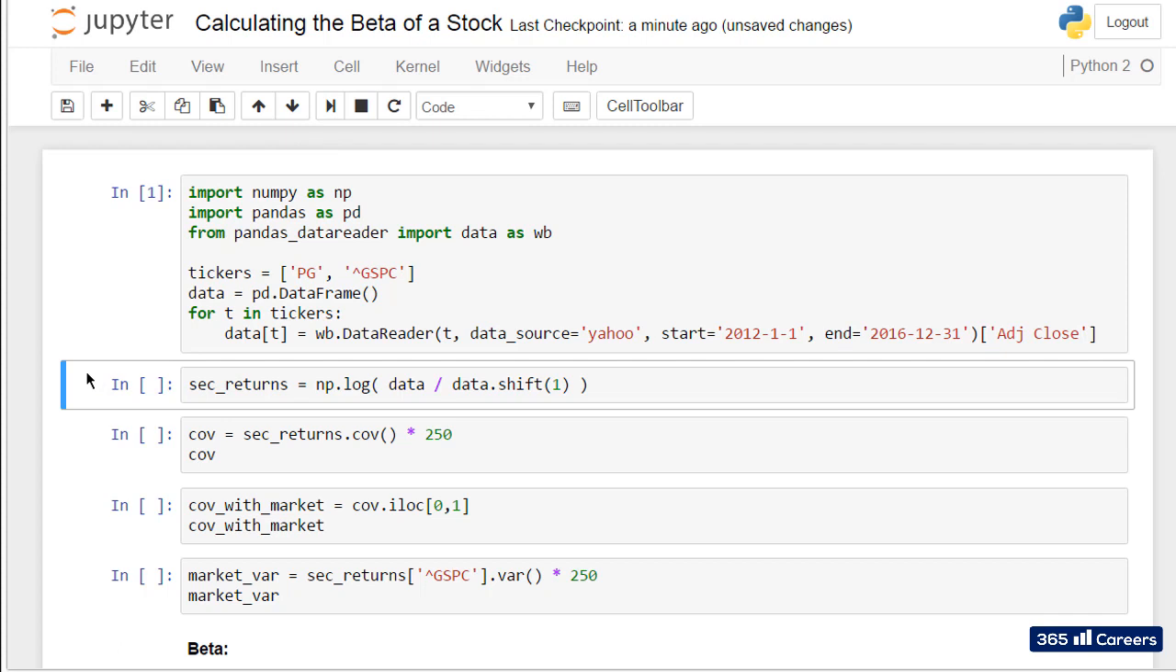So, what are we interested in? Practically, in two values. The first is the covariance between P&G and the S&P 500, and the second one is the variance of the S&P 500. Again, we will need log returns. We can use NumPy to calculate and store them in a variable called security returns.